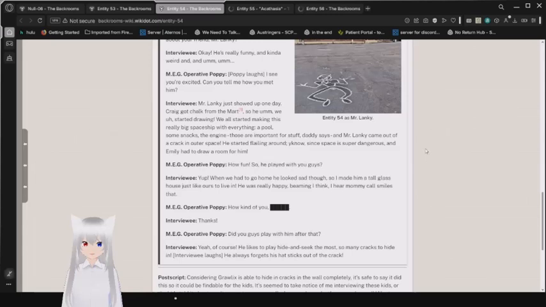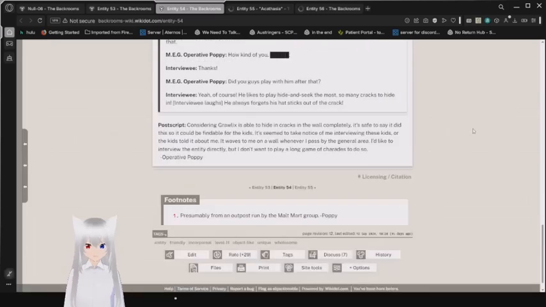Postscript. Considering Growlix is able to hide in cracks in the wall completely, it's safe to say that this cell could be findable for the kids. It seemed to take notice of me interviewing these kids, or the kids told it about me. It waves to me on a wall whenever I pass by in a general direction. I'd like to interview the ENC directly, but I don't want to play a long game of charades to do so. Operative Poppy.